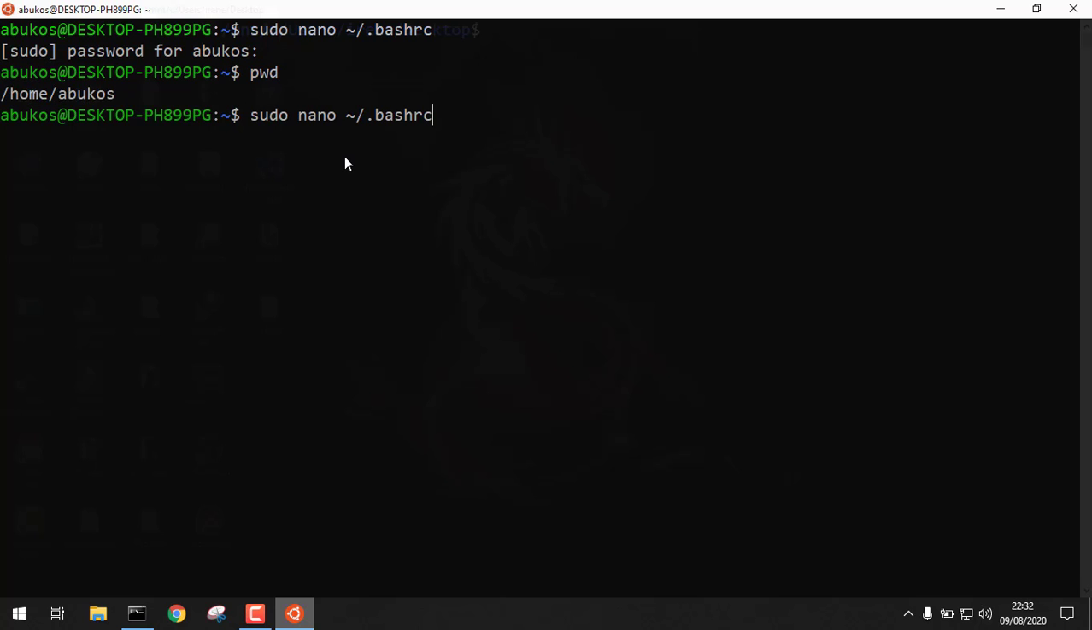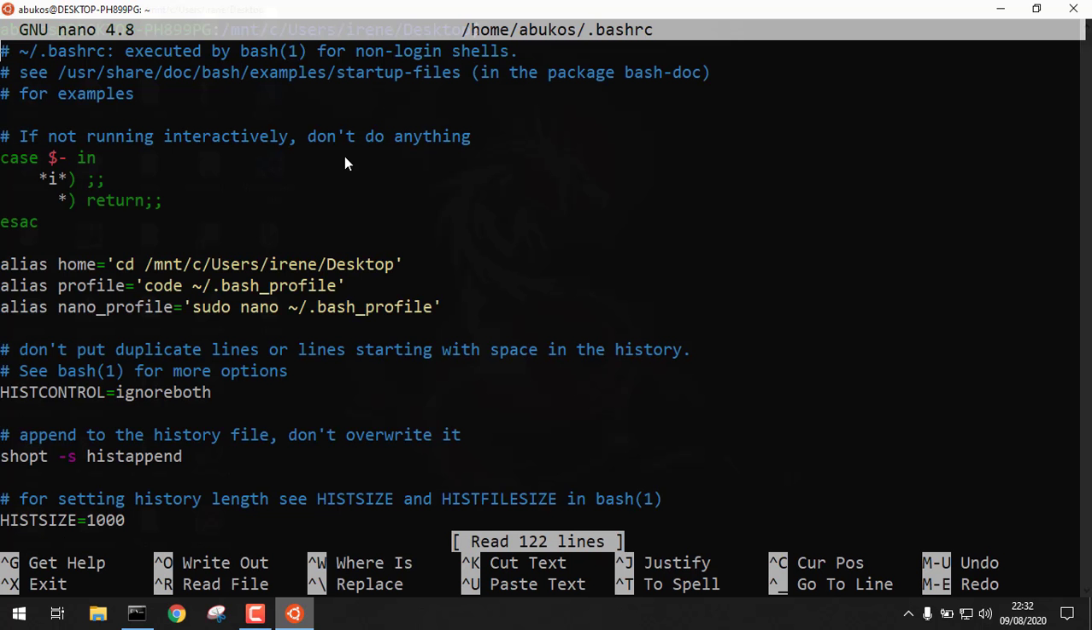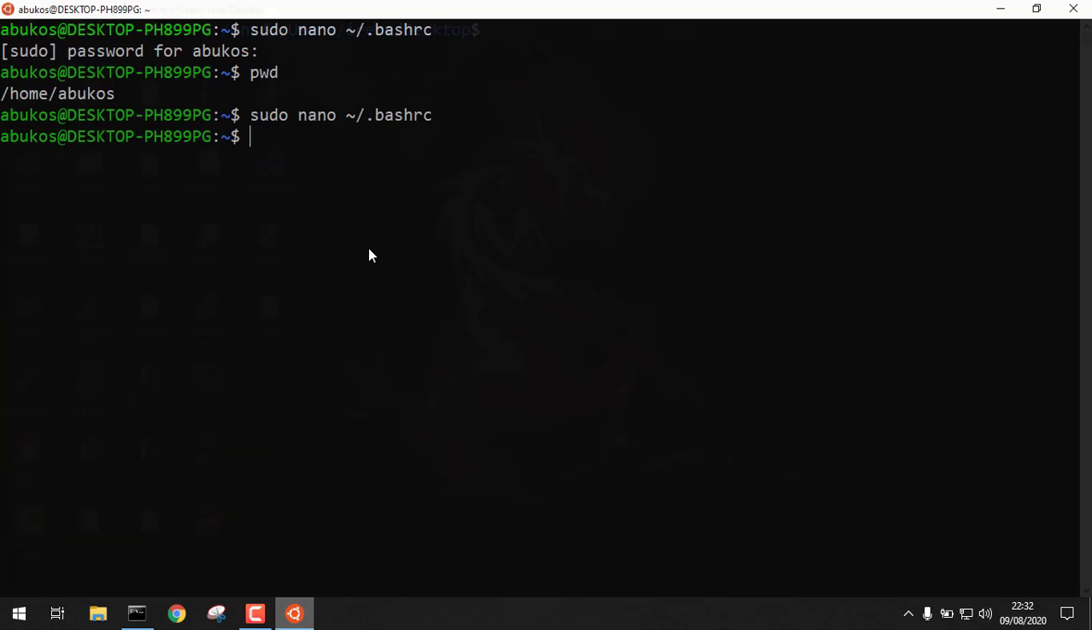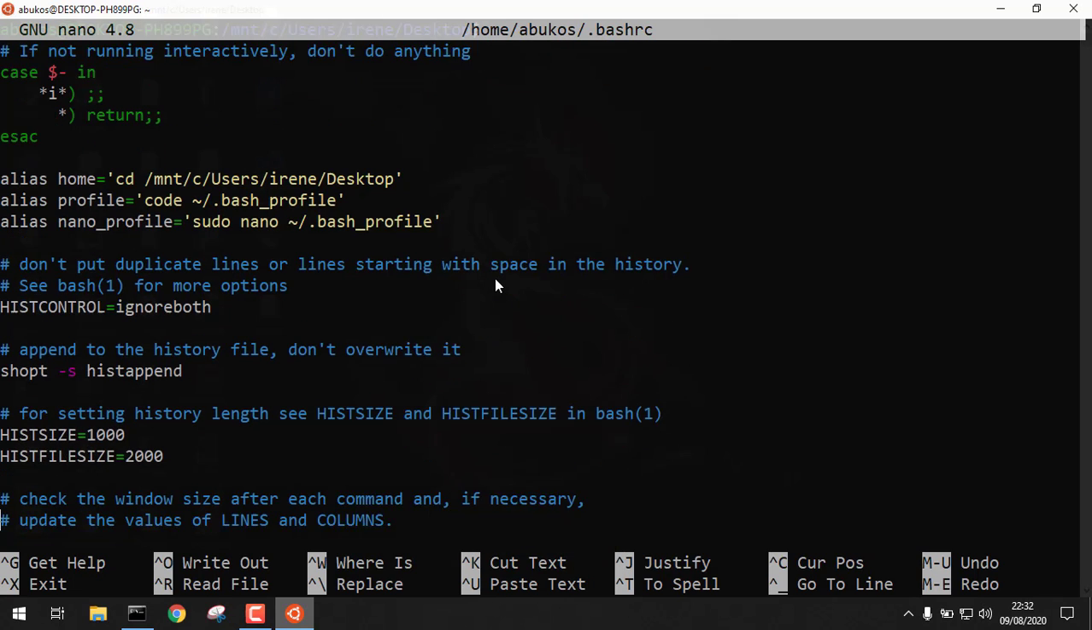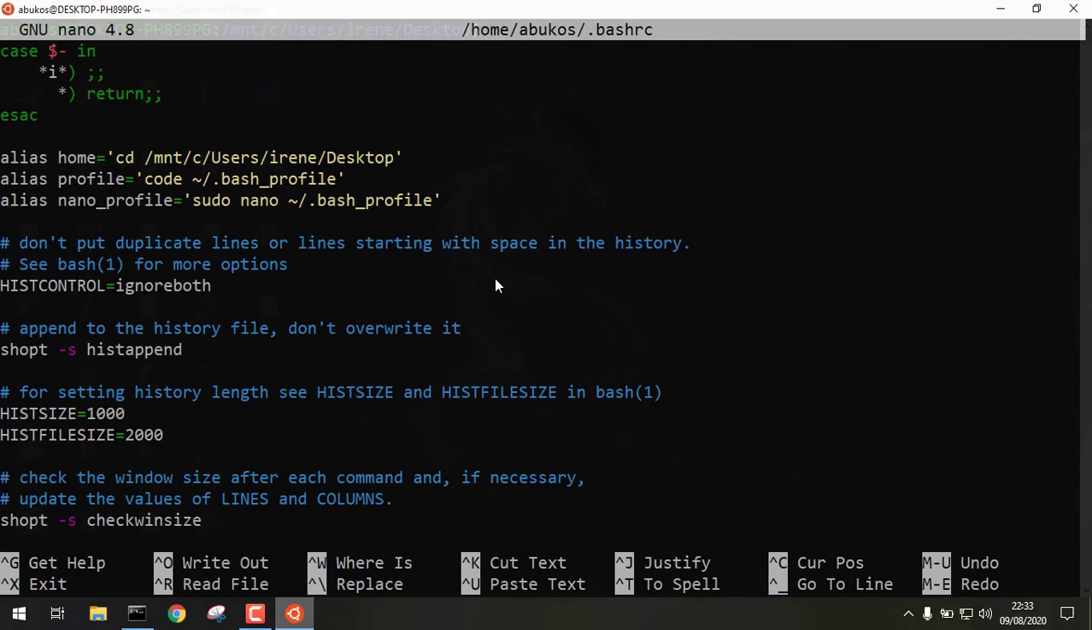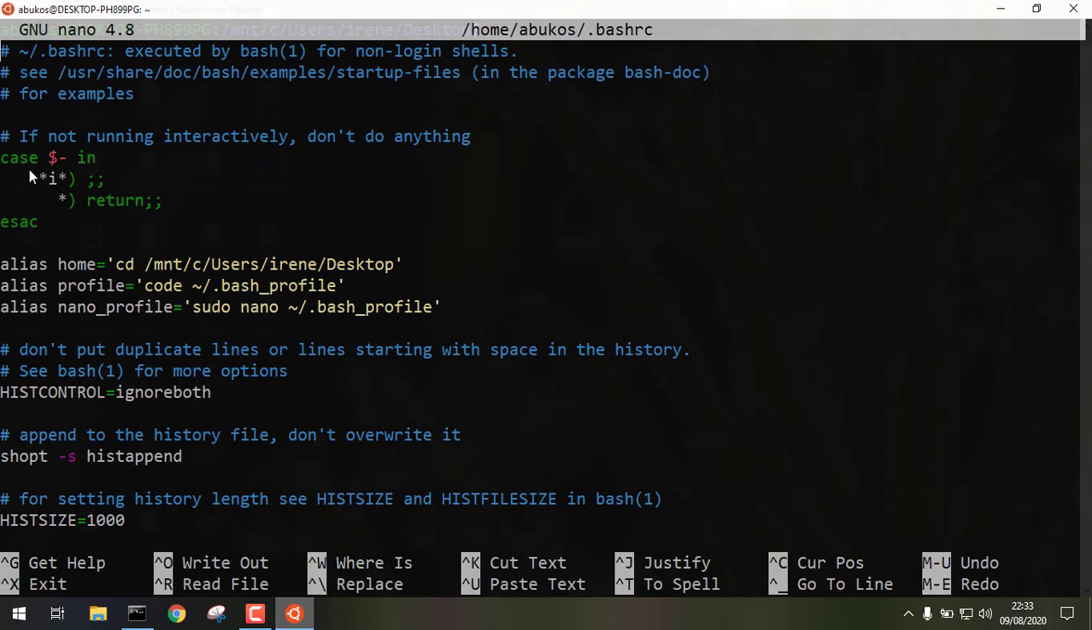So I'll bring up the previous command using the up arrow, and we can sudo into that file. As you can see, the second time it didn't ask me for the password, because if you're using sudo, sudo will remember the password for some time, so you don't have to keep keying in the password every time. So inside here, if not running interactively, it will do nothing.